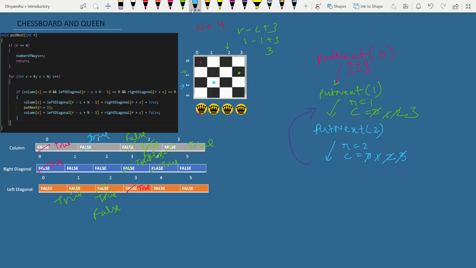What else? 2 plus 1, 3. So 3, which was false, right? It was false, so we'll make it true. And what else? The left diagonal would be here, 4. So 4 will be true, and we'll move forward. So now we'll be here, and we will place this queen. So we'll move forward with put next 3.